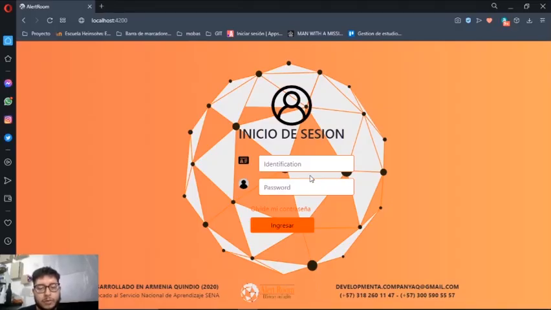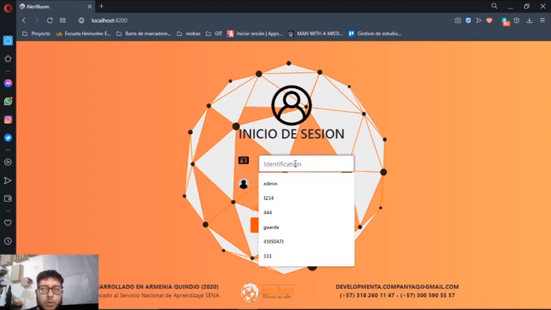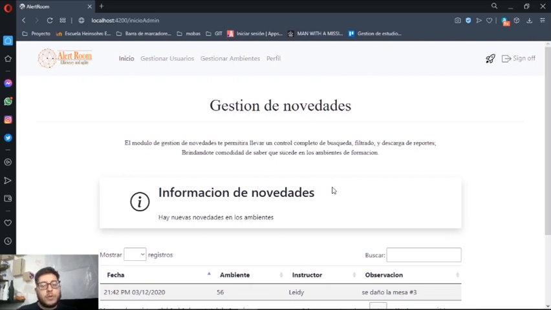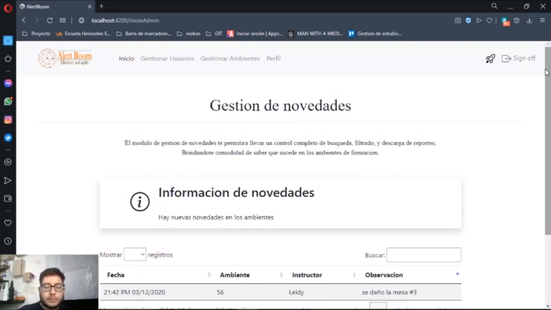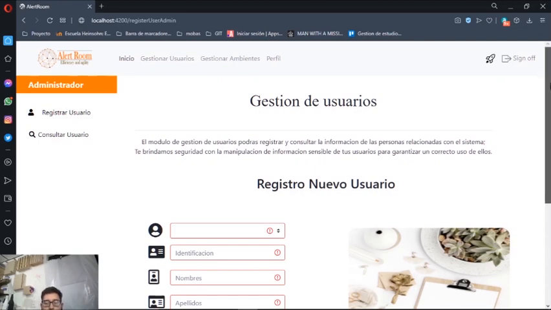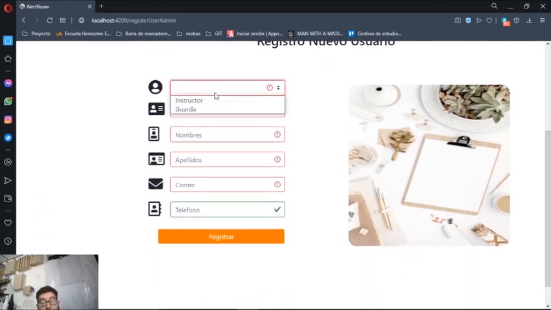Now we proceed to show the running application. We will show the admin, instructor, and guard modules. In the news management module, we can check and filter the news related to an environment. We can also generate a PDF report. In the user management module, we can register and consult users. When we register, we only have to complete all the fields of the form.